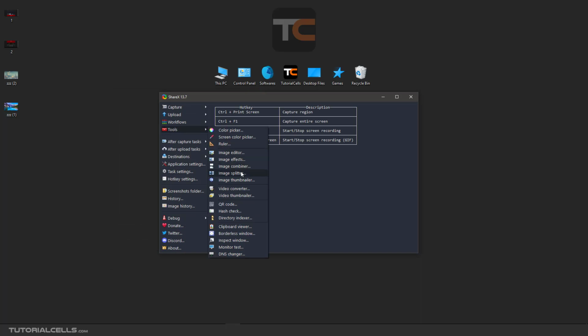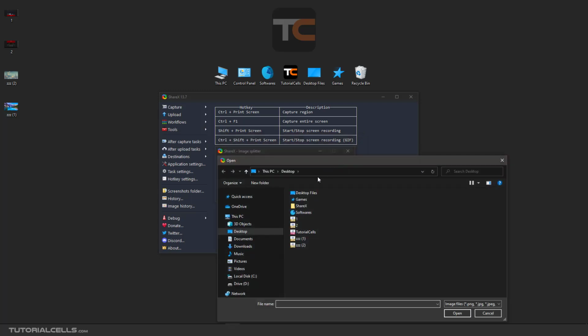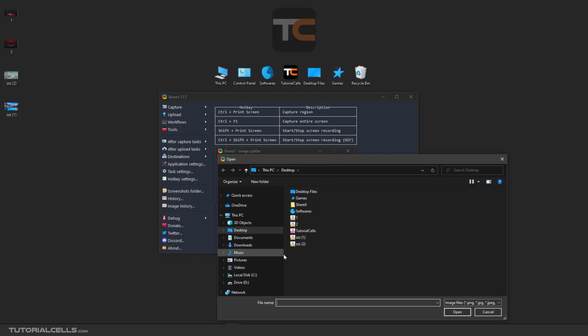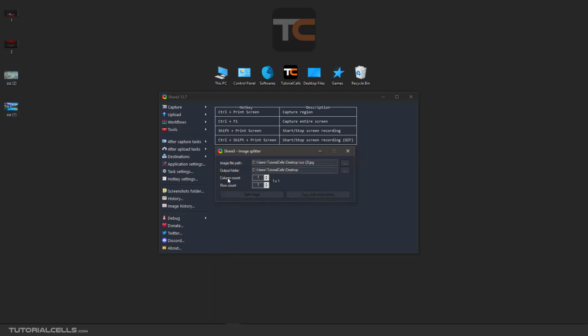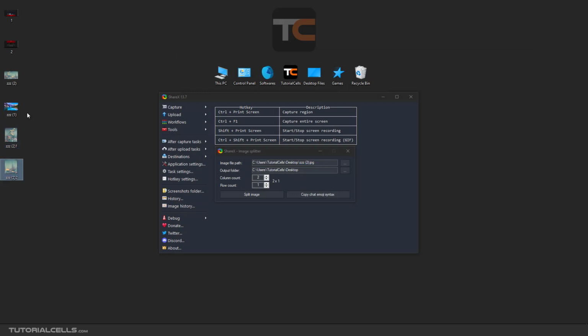Or you can split the image that you want. You have to select the image path from here. For example, I want to split this image. You can split the image into columns or rows. For example, I split it into two columns. Split image. And as you can see, it split the image into two columns. Or you can split it into two rows. As you can see, it split into two rows.